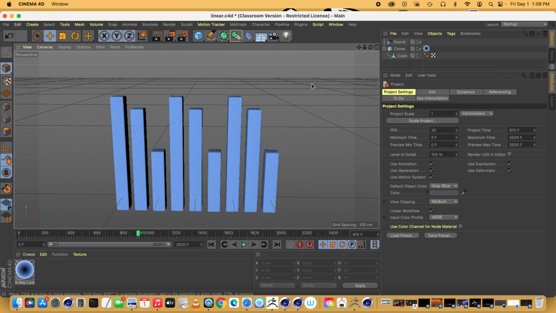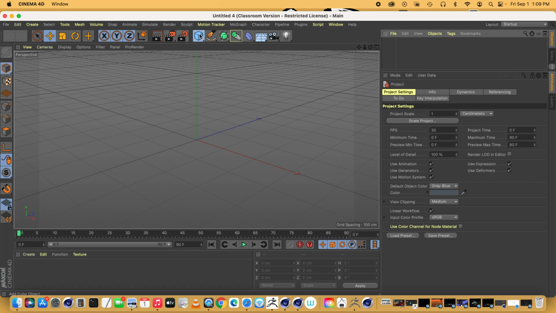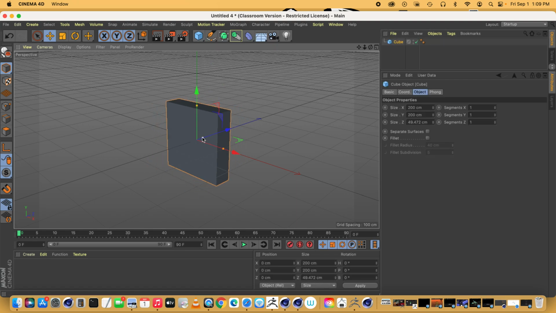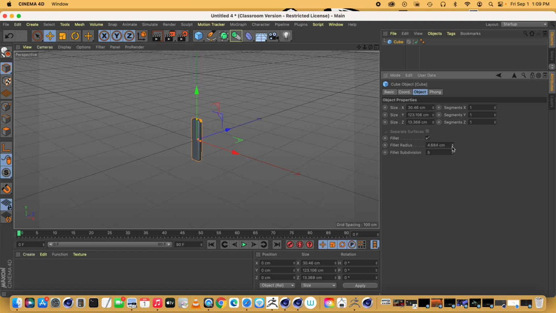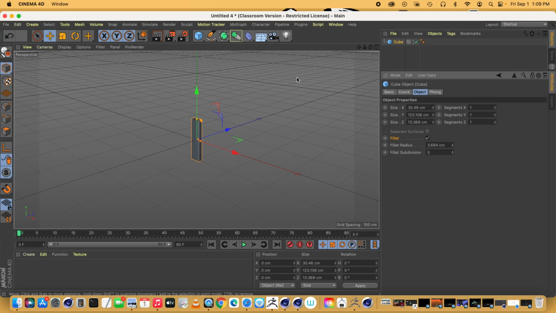So to get started today, I'm going to take a cube, and we'll use a lot of abstract basic shapes for these projects. I'm going to take this cube and make it sort of bar shaped, and I'm going to fillet it, which will soften the edges and make it look good, which you can do over here in the attributes, fillet radius right there. And that is something you should do to most of your basic shapes.